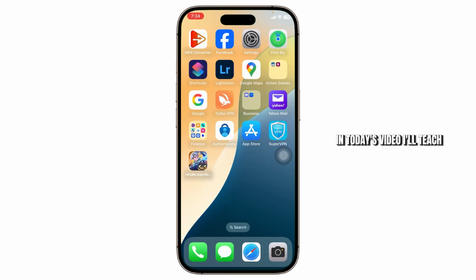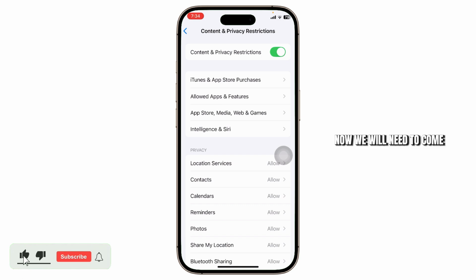In today's video, I'll teach you guys how you can fix or remove verification required in App Store. So without any further ado, let's dive right into it. First step, head over to your settings. Now we will need to come to this section that is content and privacy restrictions.